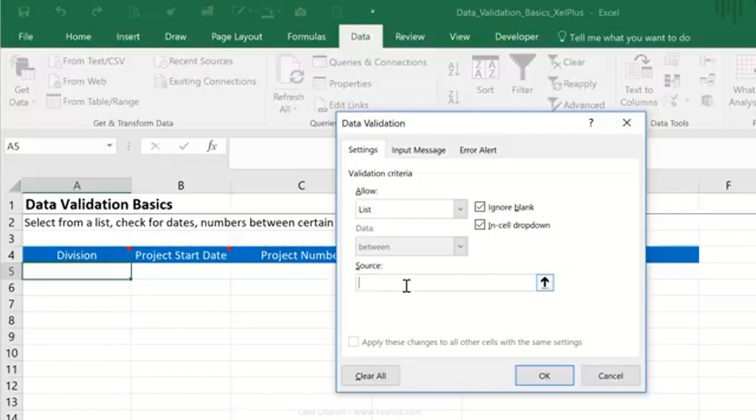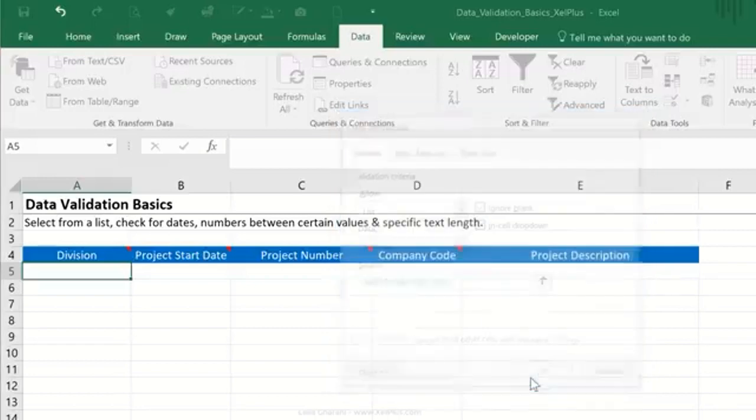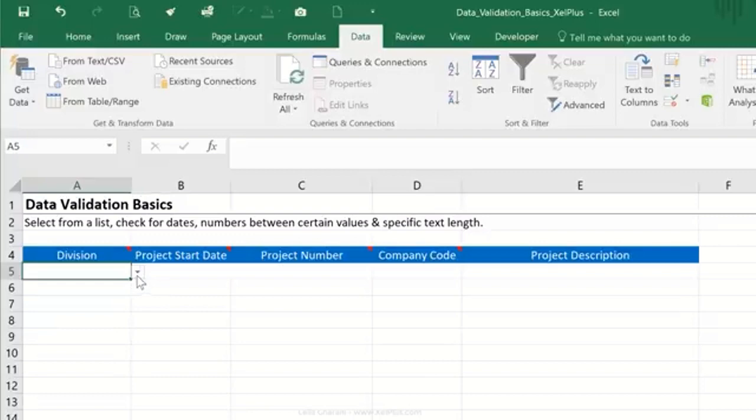So let's say these divisions are super static and they're hardly ever going to change. I could actually type in game, productivity, and utility here, and I just have to use my usual Excel separator between these. Okay, and I'm just going to go with OK, and I get this little down arrow here. When I click it, I can choose between the 3 different types of divisions.